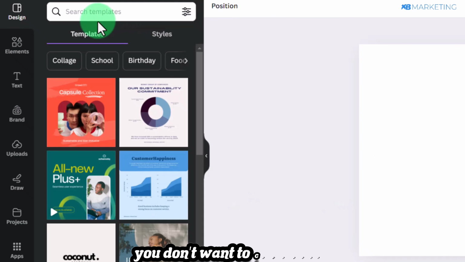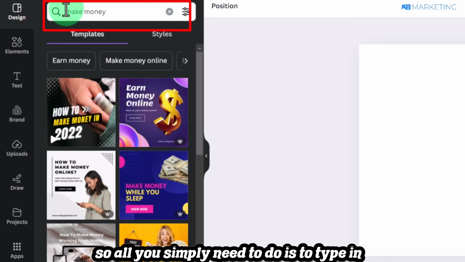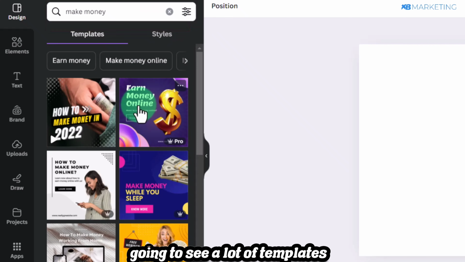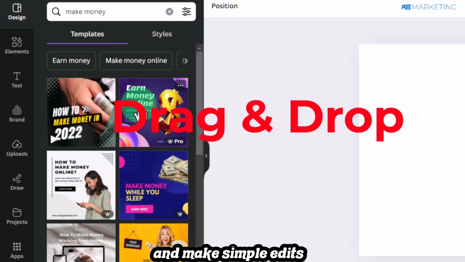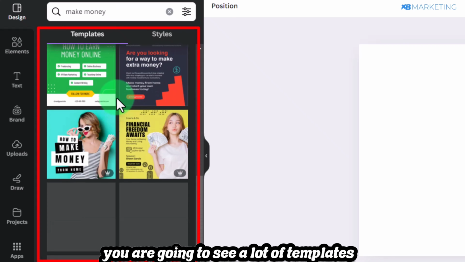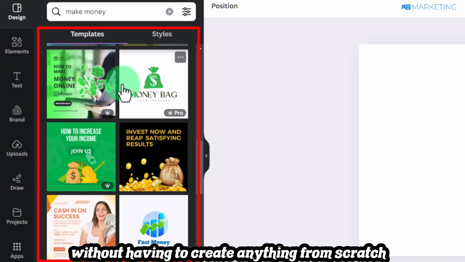Once you do that, you then want to come over to the template section. Like I said, we want to take advantage of the pro features of Canva to do this. So all you simply need to do is to type in make money in the search bar, and you are going to see a lot of templates Canva has already made for you, which means all you need to do is to drag and drop and make simple edits, and you are good to go. Okay, so if you scroll down here, you're going to see a lot of templates you can use without having to create anything from scratch.